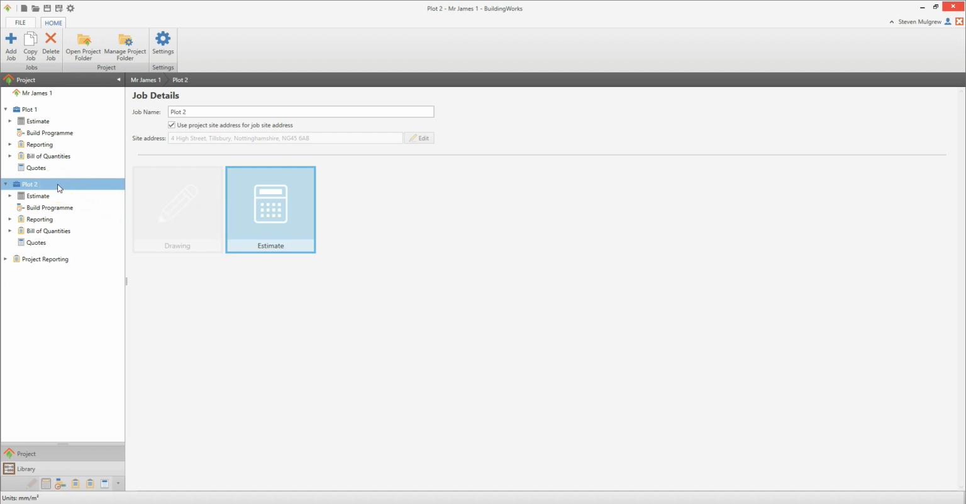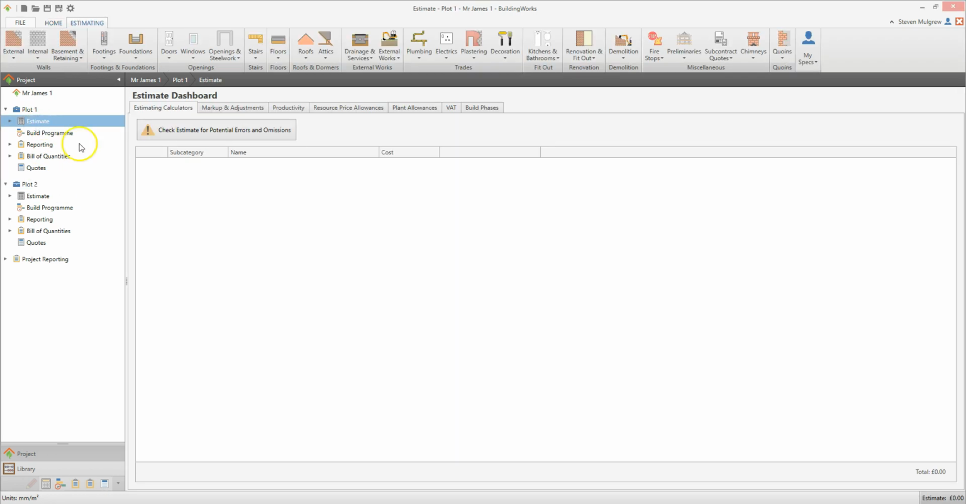Let's start on our estimate for Plot 1. Click on the estimate under Plot 1. You'll find yourself looking at the estimate dashboard. From here, you can open all of the estimating calculators within your estimate.